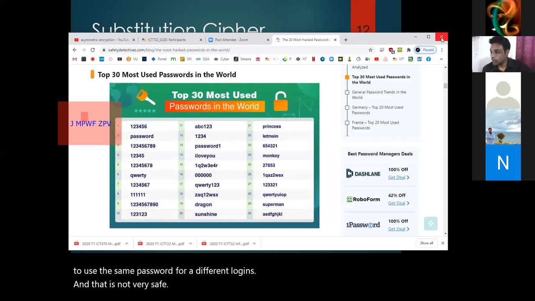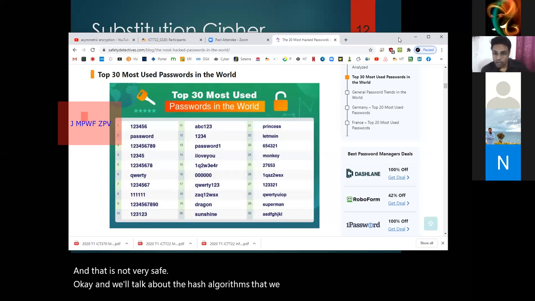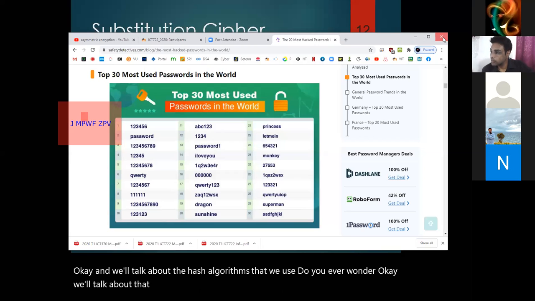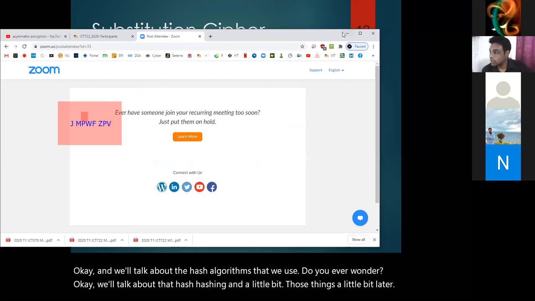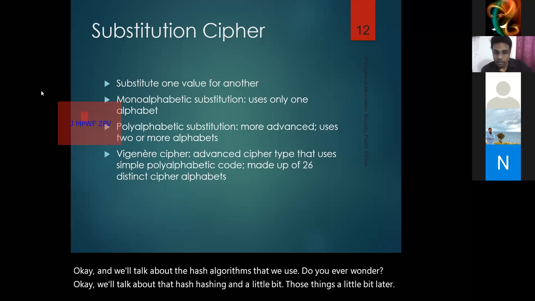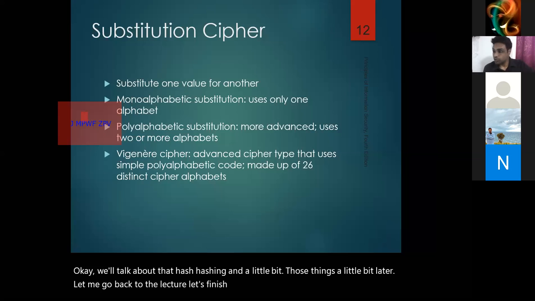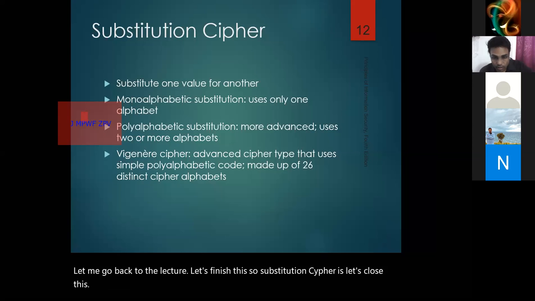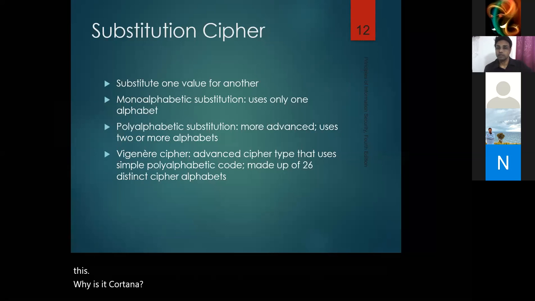And we'll talk about the hash algorithms that we use, hashing and those things, a little bit later. Let me go back to the lecture. Let's finish this. So substitution cipher is this. Let's close this. Clear all drawings. Okay, all right, that's good.